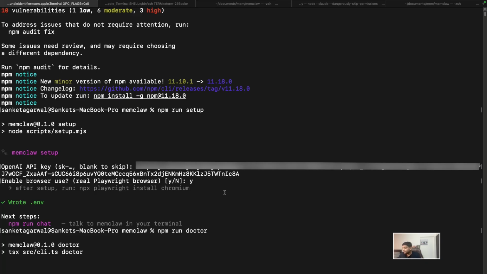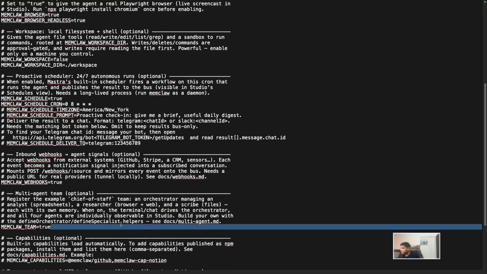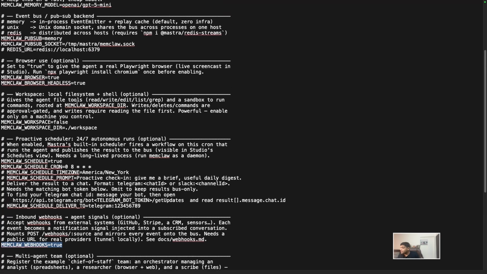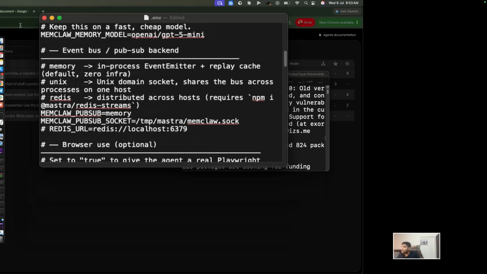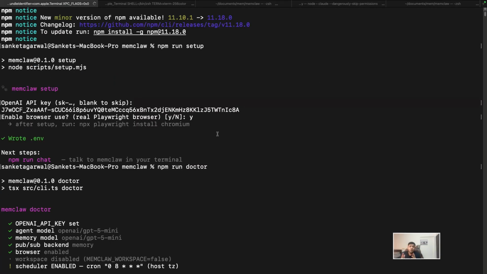key and you're done. You then have to go to your environment variables and turn on MEMCLAW_TEAM is equal to true, turn on MEMCLAW_WEBHOOKS is equal to true. And there's a bunch of things here like that you have to turn true. If you see anything turned off or is equal to false, then you have to turn it to true. Then you have to come back to the terminal and to check if all the settings are adapted properly, you just have to run npm run doctor.